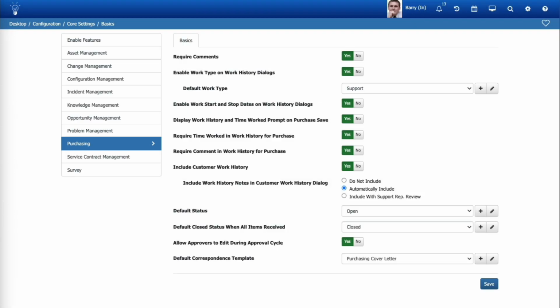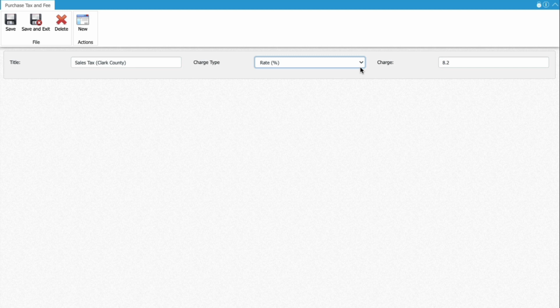Use the Purchasing tab in the Feature Basics screen to set options for work history, defaults for the purchase request screen, and more. If custom fees or taxes are applicable, use the Purchase Tax and Fee screen, accessed via the Desktop Create menu, to set them up. You can set the charge type as a rate percentage, a per line item charge, or a per order charge, which is the same fee charged regardless of the quantity specified for a line item.